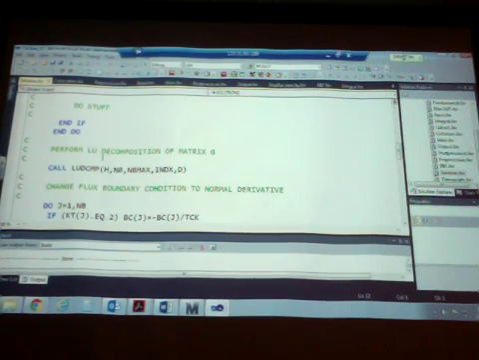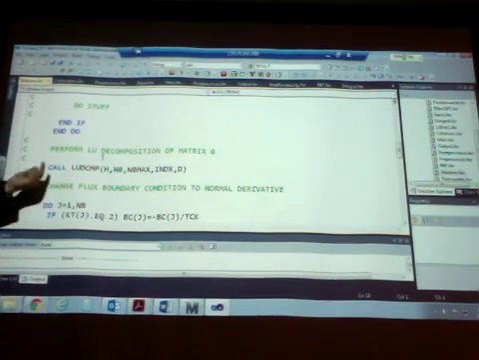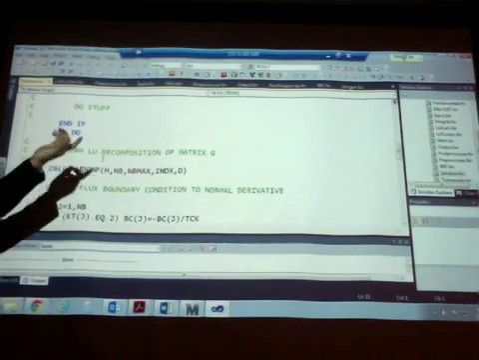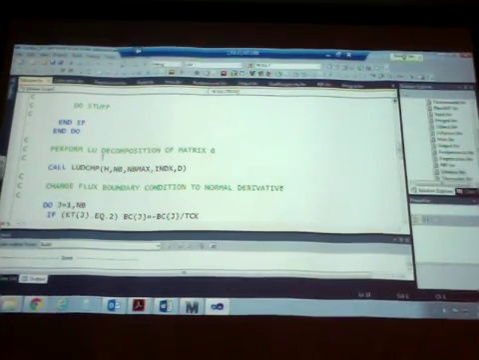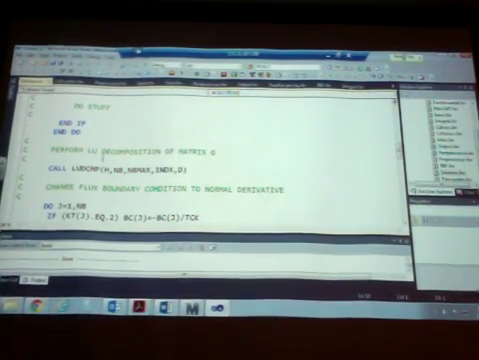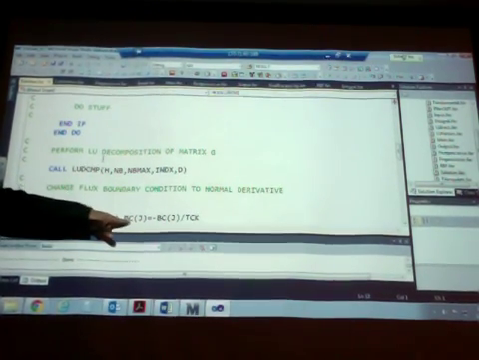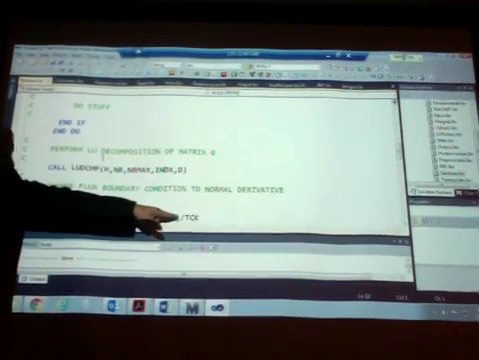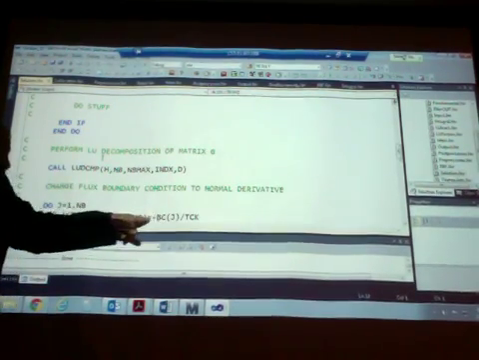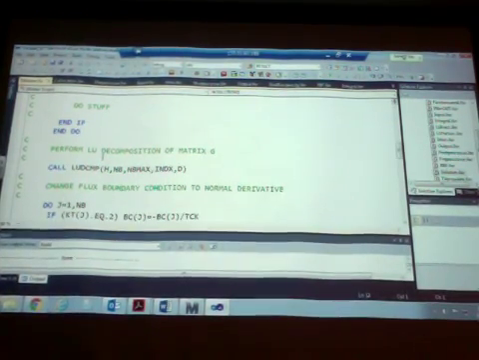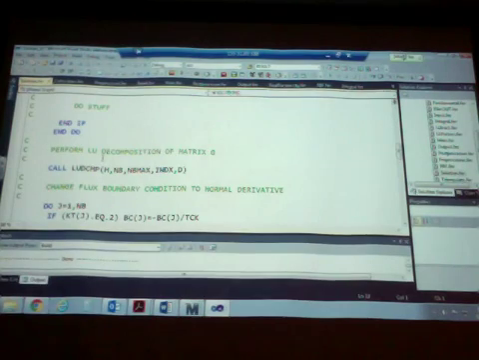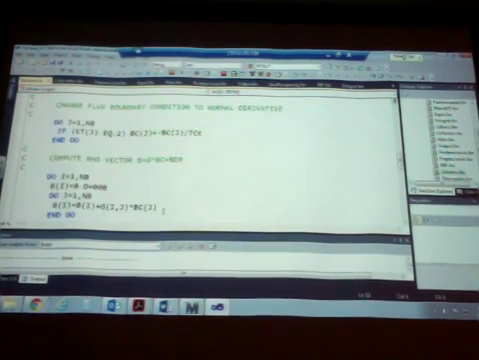And then I LU decompose H. In the other code I gave you, I LU decompose G. So I'm using matrix H instead of matrix G. It's essentially the same thing. If the boundary condition is type 2, which means flux, I divide that by TCK, the conductivity, and multiply by -1, because the boundary condition should be the normal derivative, not the flux.